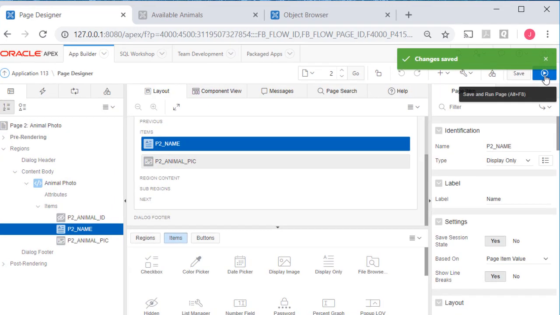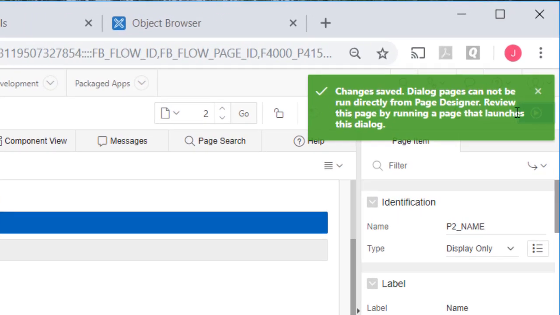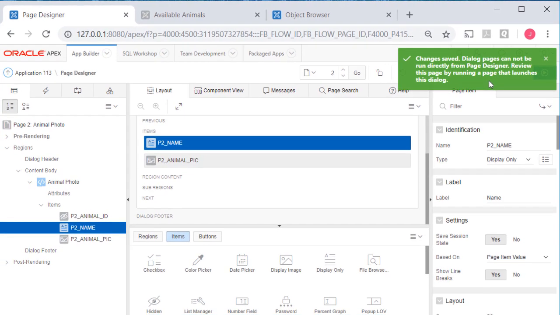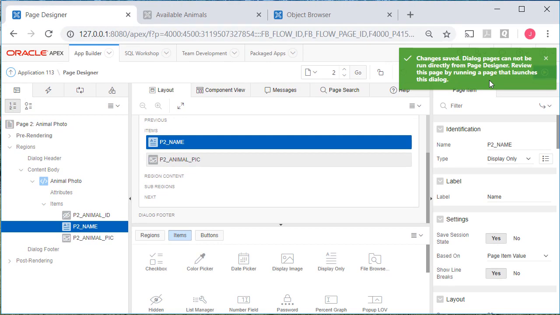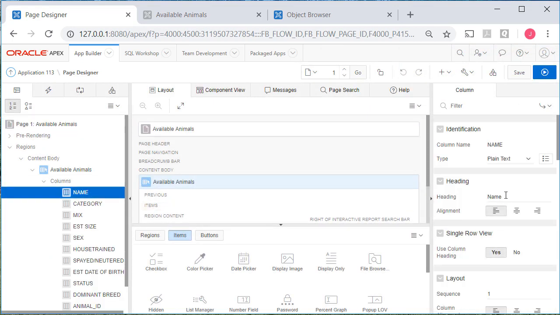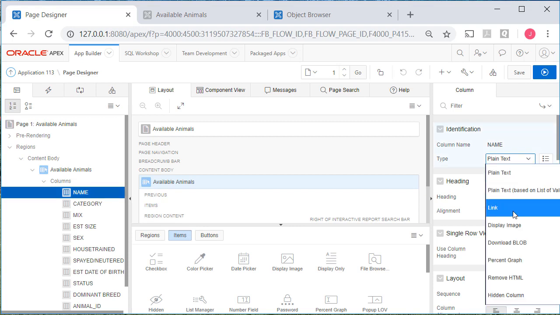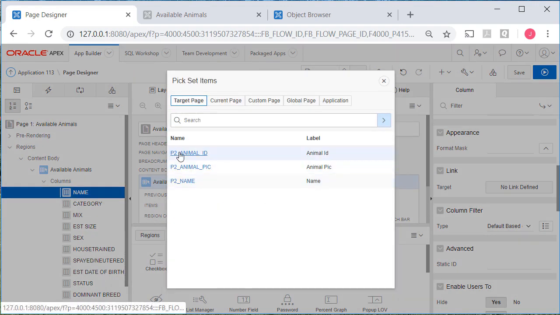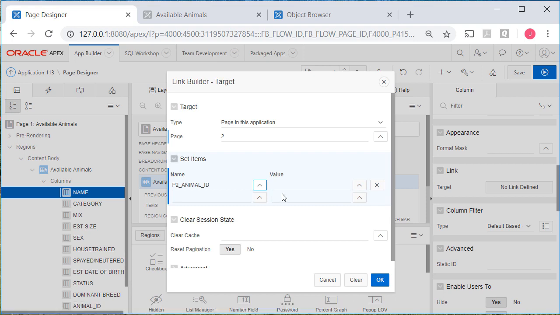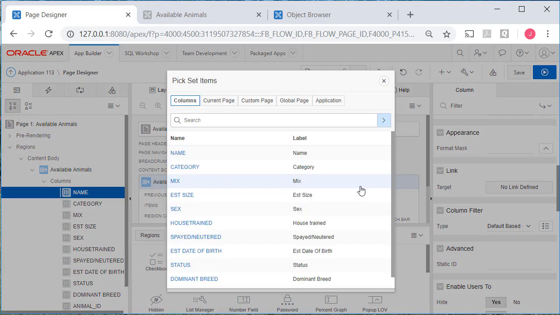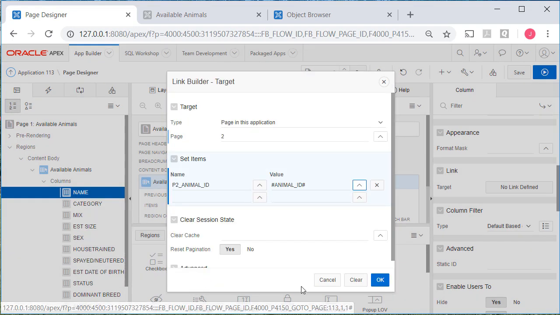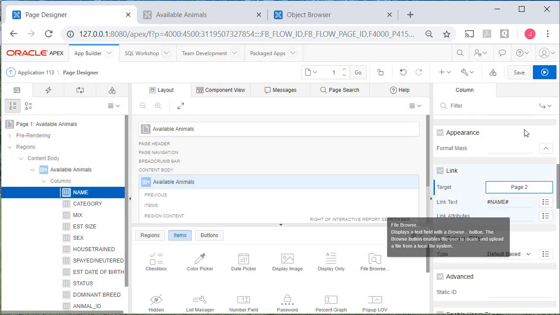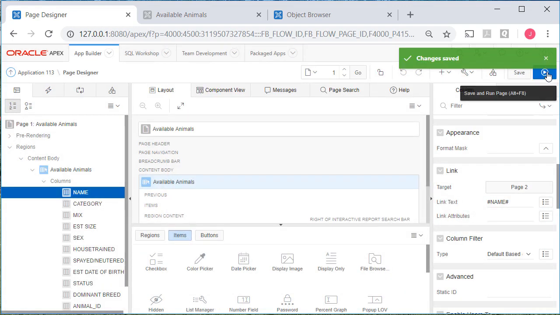Notice if I click to run this, it says you cannot run a dialog or modal page without having it launched from the calling page. So I will go to page 1 and I will click on name and I will make that a link, have it open page 2, look at page 2 animal ID when it's equal to animal ID here and click OK. I'll save that and I'll run that.